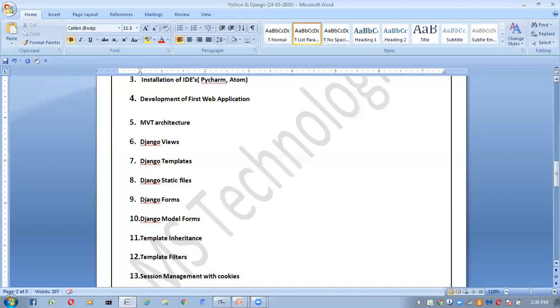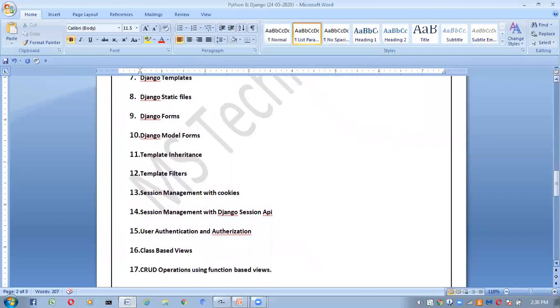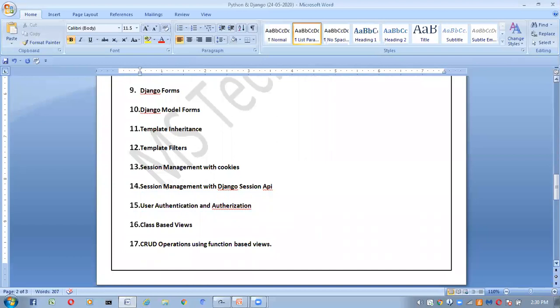So next one is session management. If a client and server both want to communicate with each other, how can they communicate? By using the HTTP protocol, they can communicate with each other. But HTTP is a stateless protocol, meaning it can't remember previous request information. It can remember only current request information. But in our web applications, the server compulsorily should remember previous request information also. How can it remember? For that, I'm going to talk about session management with cookies and session management with the Django session API. These are the two things I'm going to talk about here.